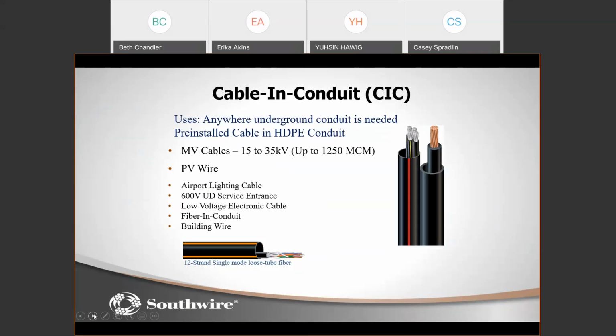It can be used for medium voltage cables. 15 to 35 kV is our limitation here due to the size and the weight, typically up to 1250 kcmil. PV wire can be installed in conduit. The PV and the MV cables are obviously pertinent to the conversation here about renewables, but on the other hand, we can put airport lighting cable, 600 volt UD, low voltage fiber optics, and even building wire. So that's just a lot of the materials that we frequently put in CIC.